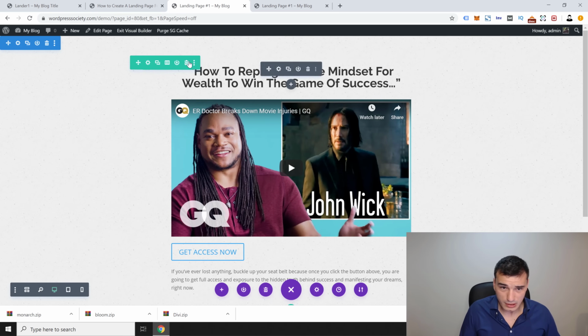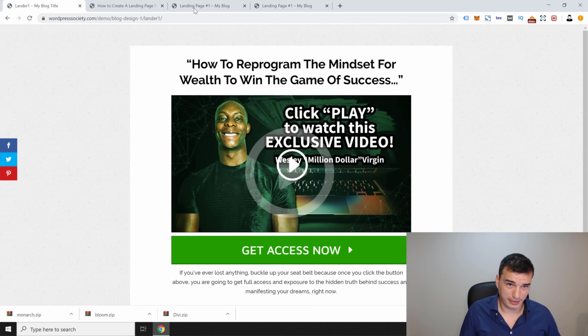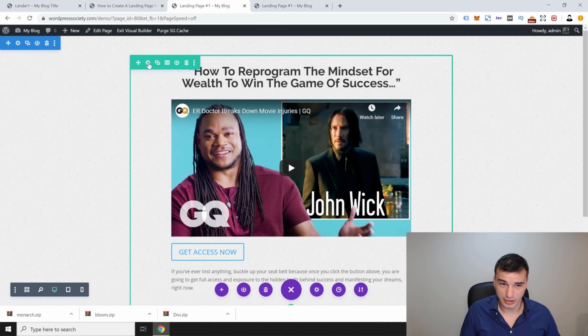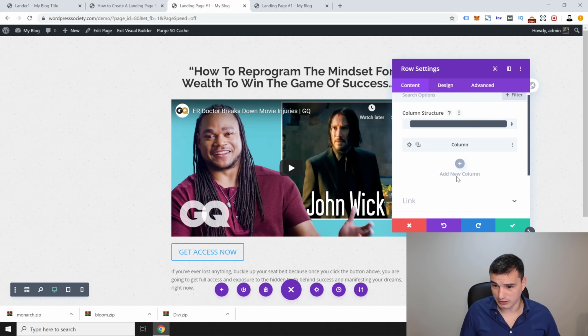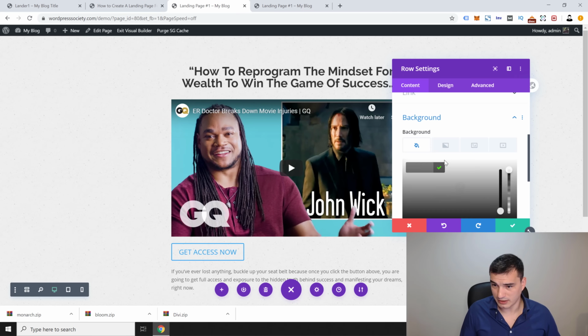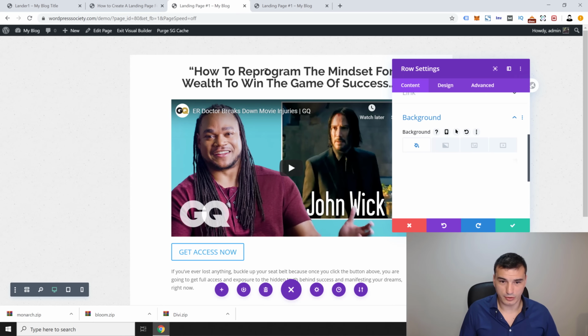Now, what you can see, we have a white background here too. So what we have to edit is the row settings. You go into the row settings, content, scroll down to background, and select the background color to white, right? And boom, now you've got a white background.